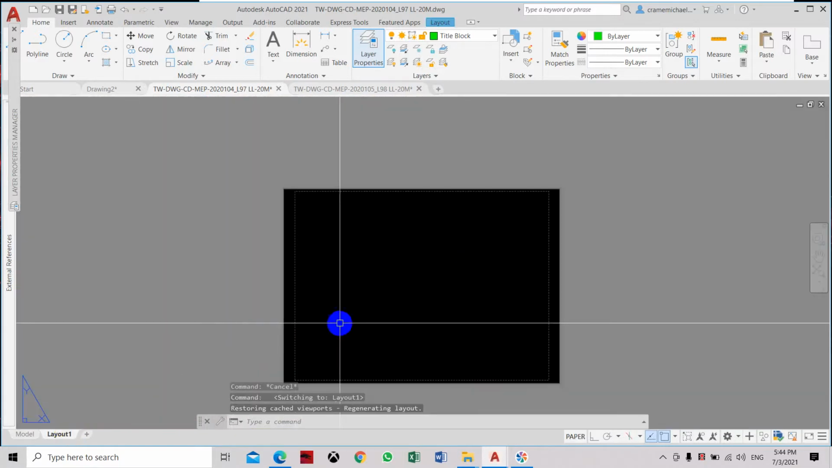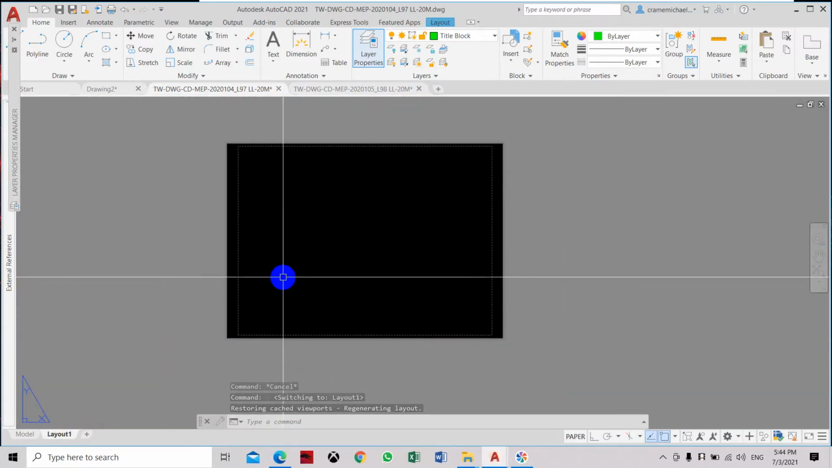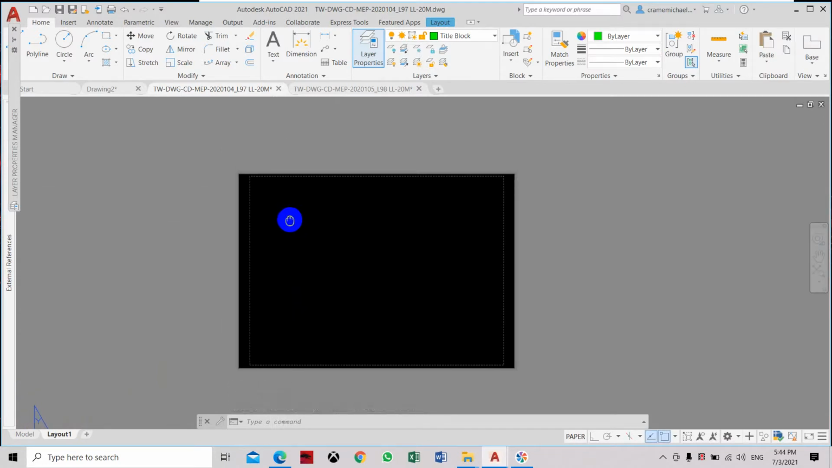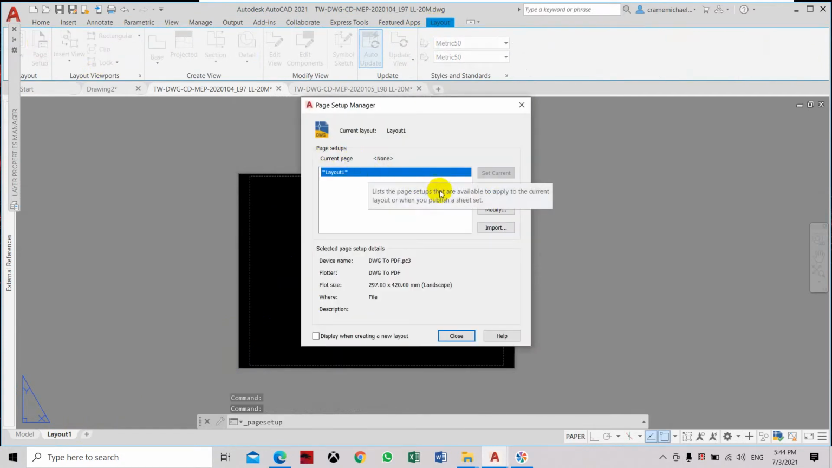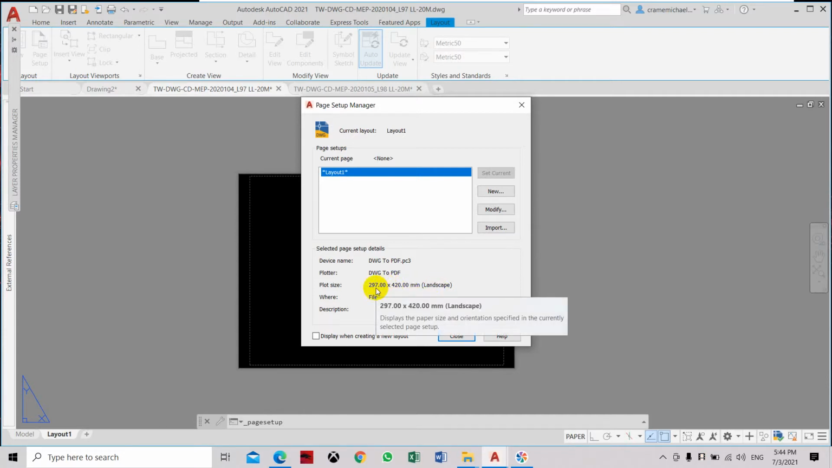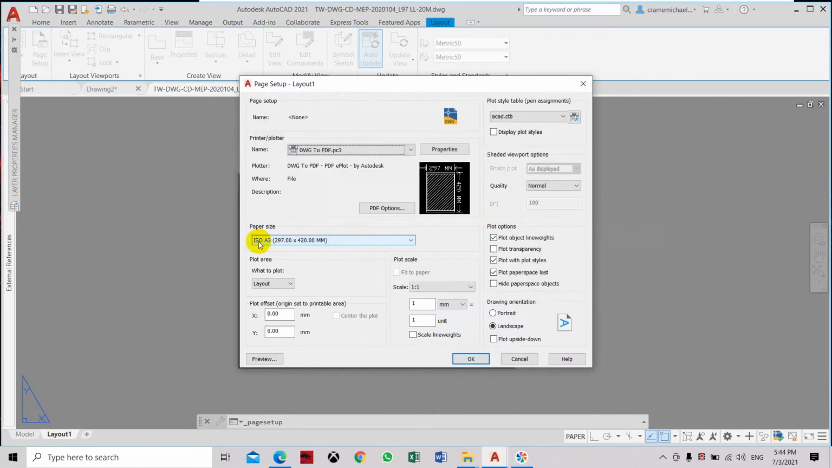Go to layout. Layout is the paper space, they call it paper space. Here we don't know what the size of the current paper space is, so we need to go to layout, set page setup, and here Layout1 means this tab. You can also see the plot size, the dimensions of the paper. It's A3 size, but if you're unfamiliar, you can click modify. Here you can see what type of paper size they use. So it's A3, 297 by 420.